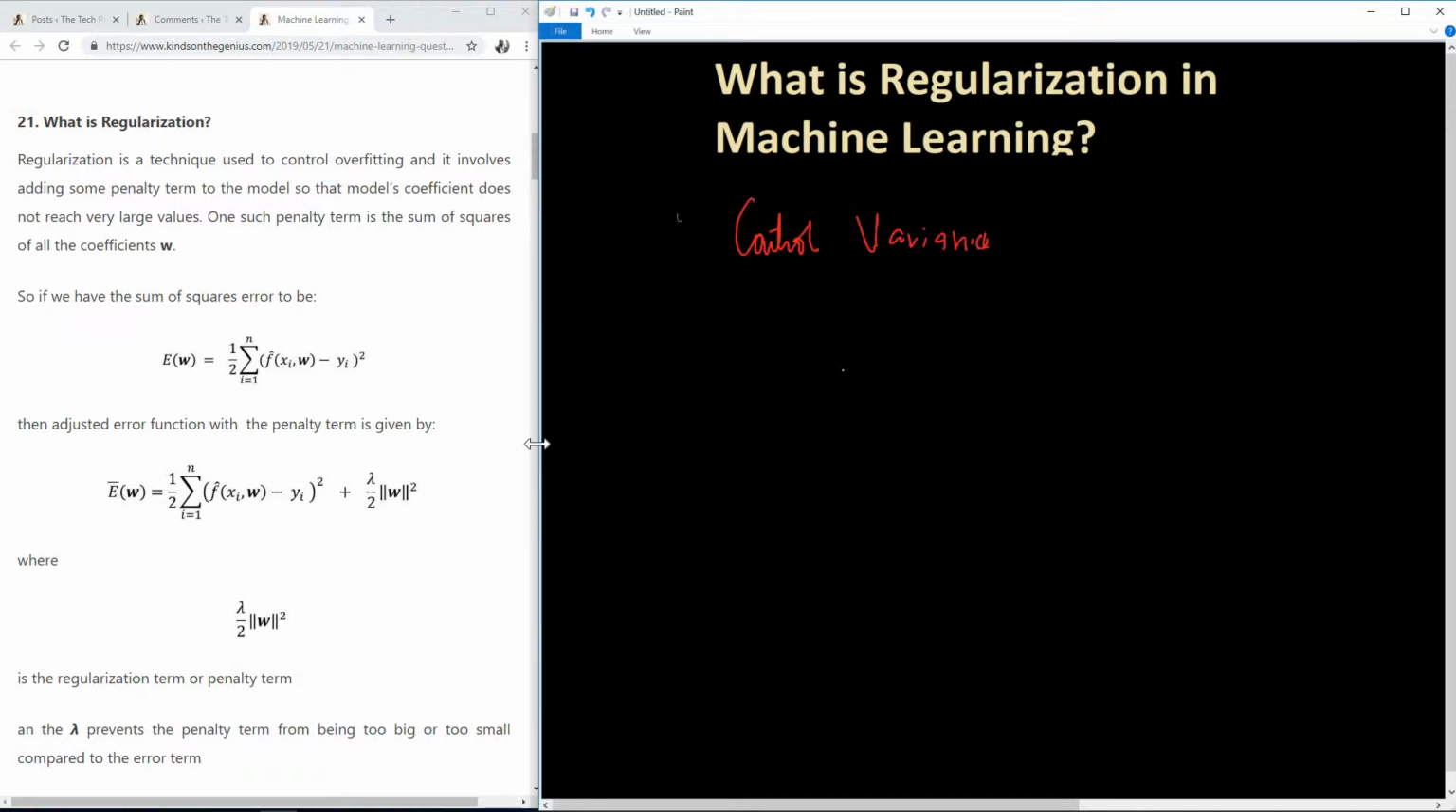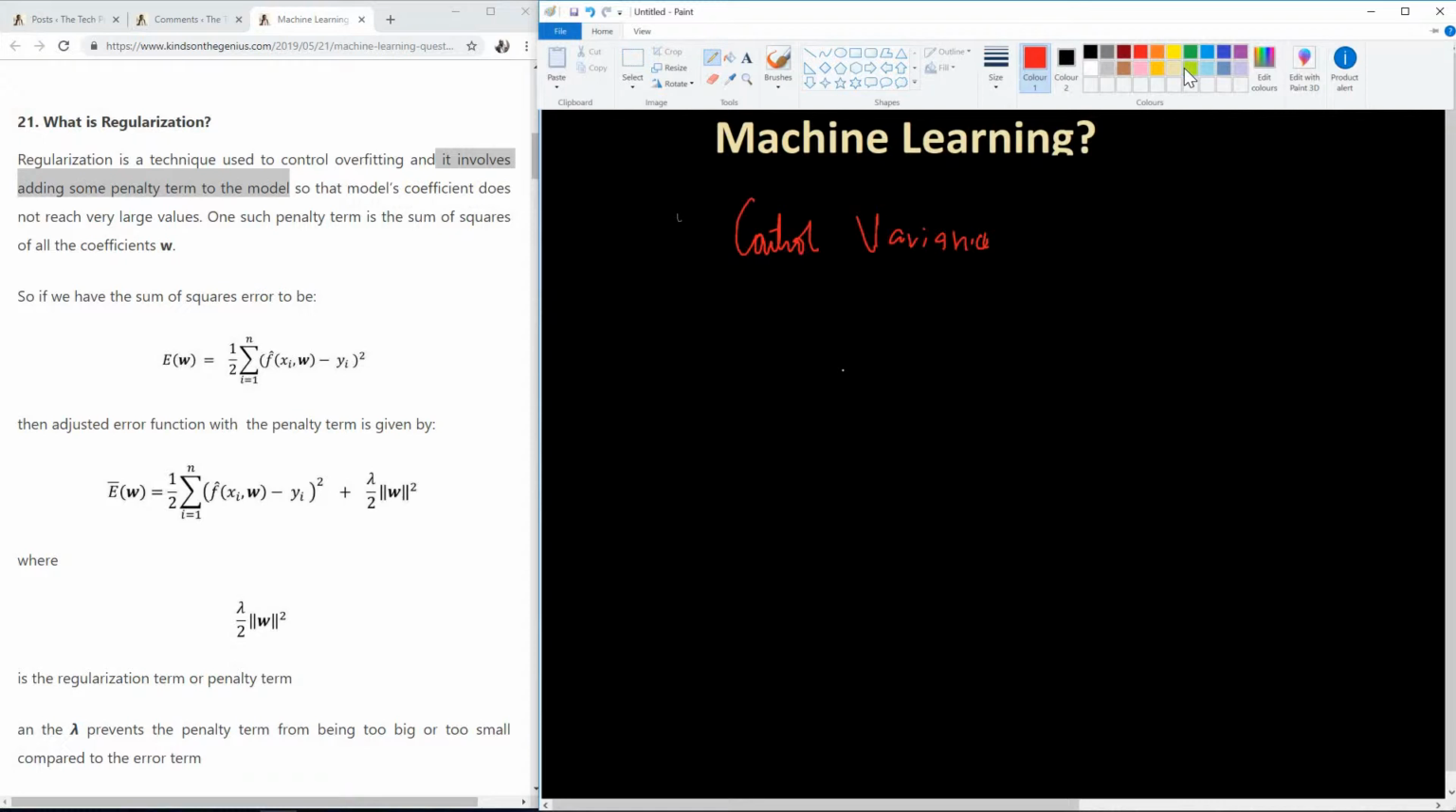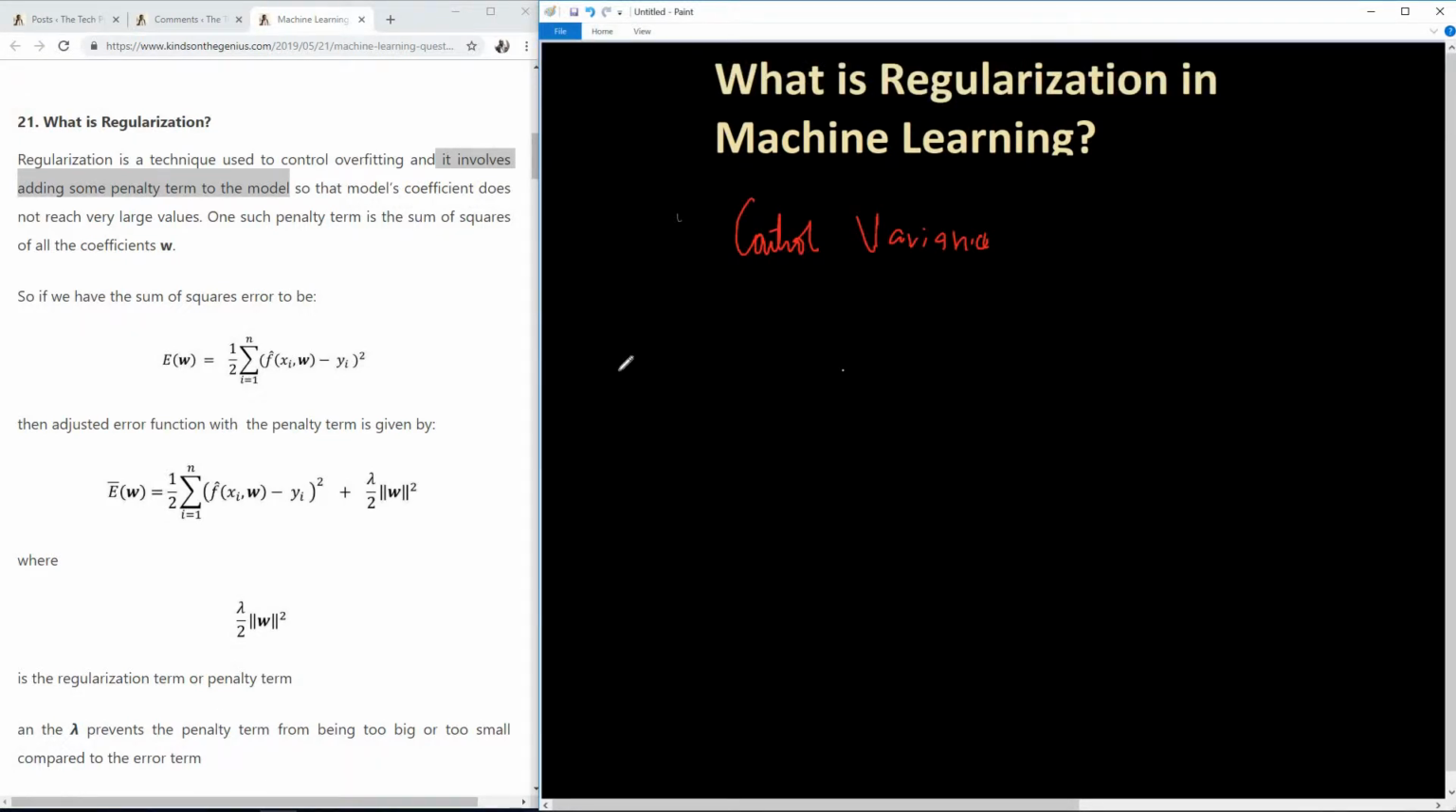I'm really going to make it a bit easy. It involves adding some penalty term to the model so that the model coefficients are not too large. One such penalty term is the sum of squares of all the coefficients w. Let's start with something we know, and then go from what we know to what we don't know. Already you know that we can model a relationship by fitting a polynomial regression line or even a linear regression line through a data set.